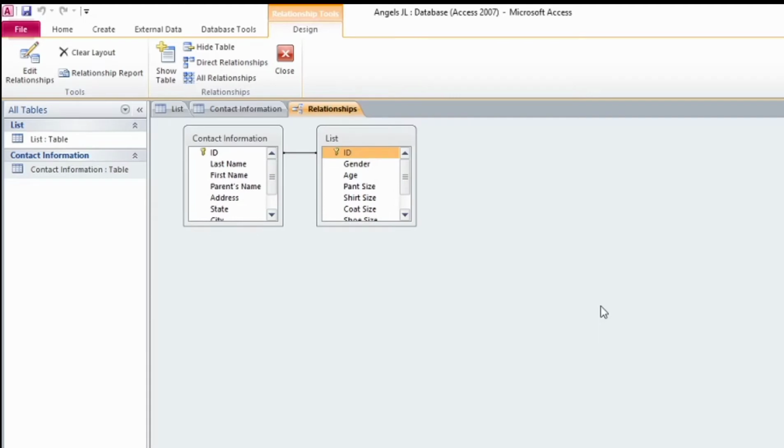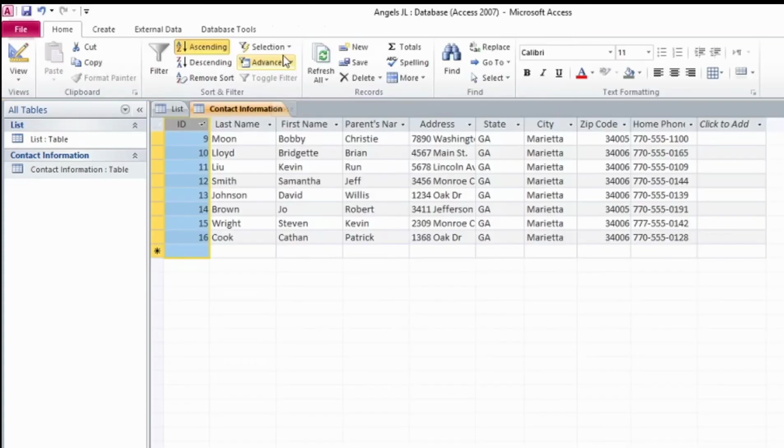So we are able to create a one-to-one relationship between the ID field of the contact information table and of course the ID field of the list table. Next, instruction number 9, save the relationship view and close the table. So click save and then close.